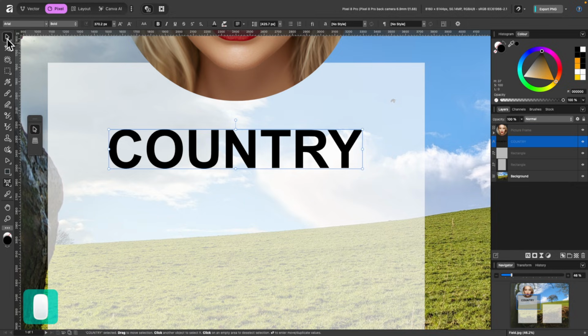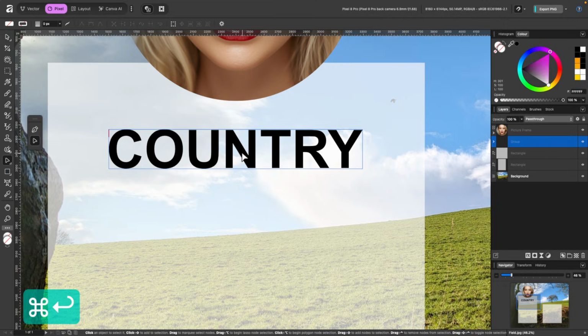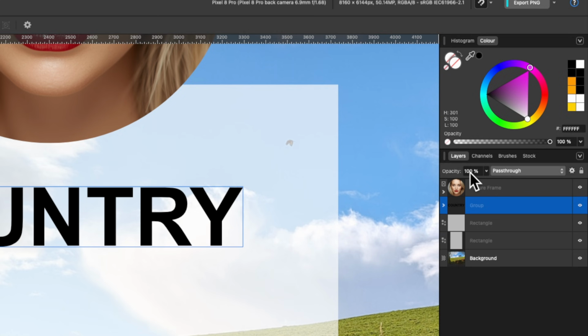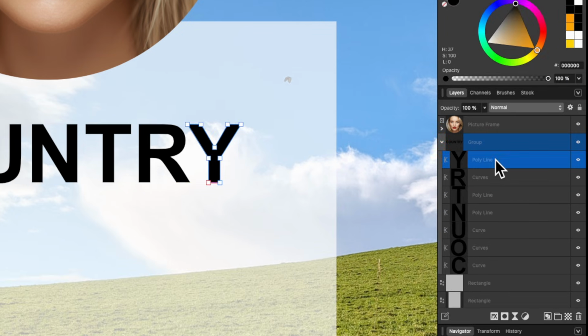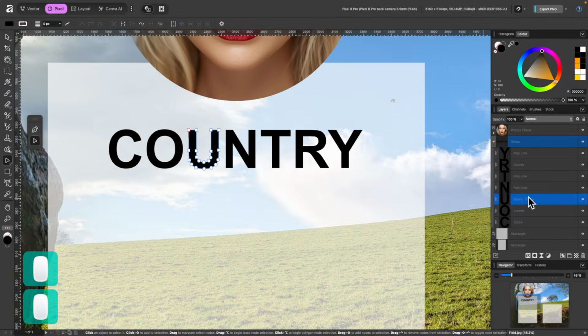So I'll just tap on the move tool again, and from here, this is how I convert to curves. Hold down Command and press Return on the keyboard. And if you look in the layers panel, if I click on the drop down arrow, you can see each one of the letters is on its own layer. This is no longer typable, but now we can start customizing it a lot more.